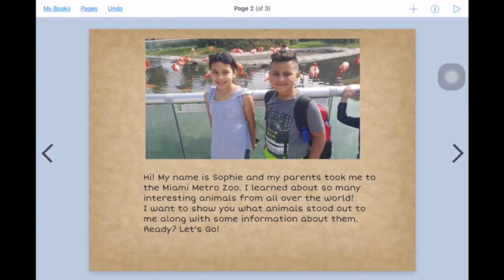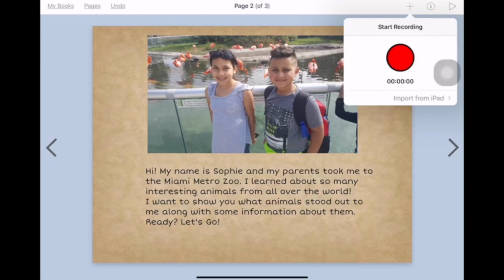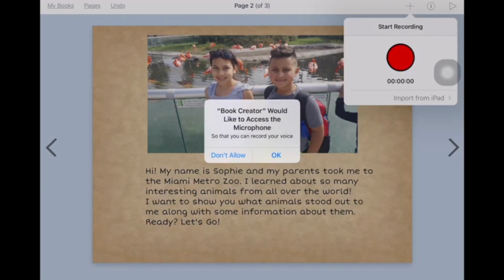Now, in order to complete this page, we'll go back to the plus sign. Now we're ready to add sound. So then start recording by reading what the page says or whatever you want it to say. And then the recording will be right there ready for you. Okay, so when you do press the red button, it will say to access the microphone, just press OK. That way it allows you to do it.